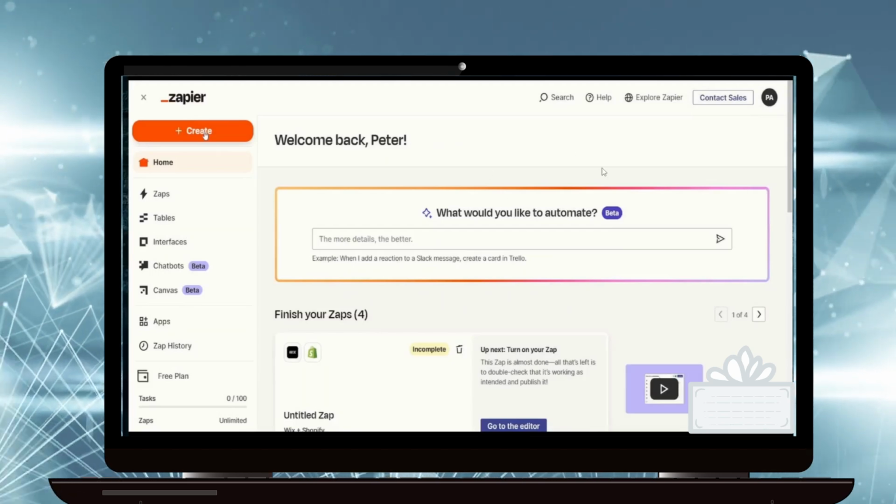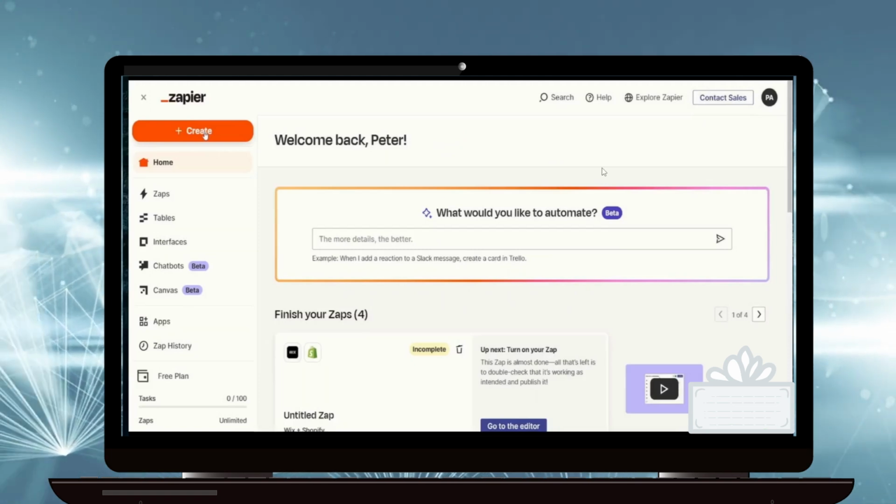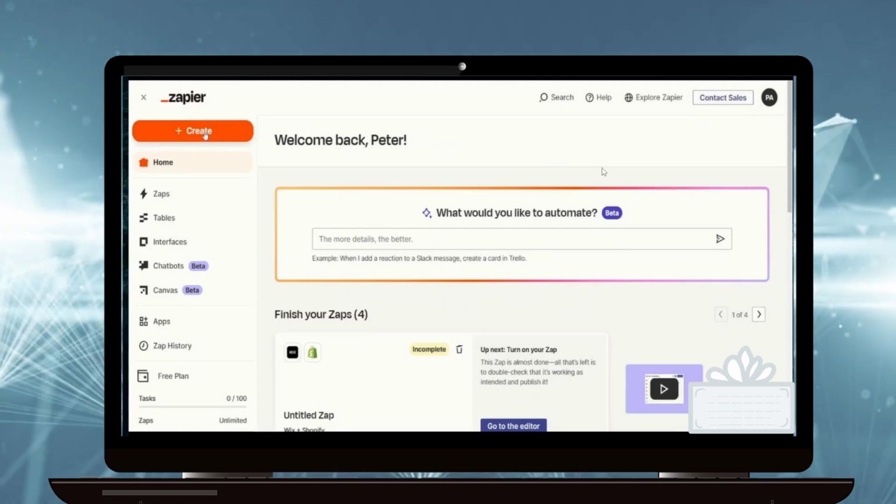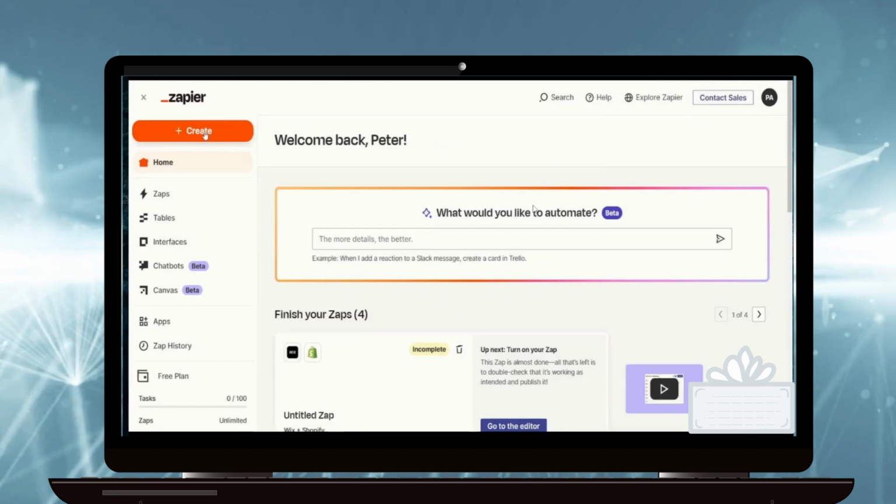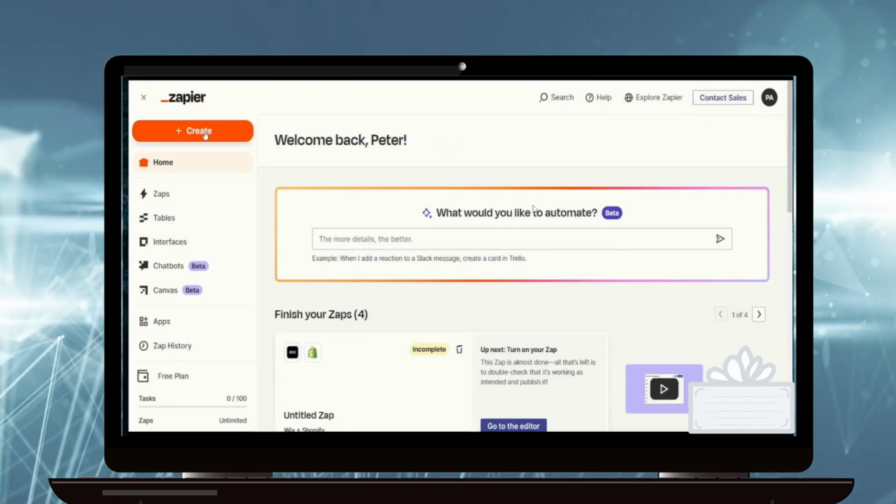In today's video, I will show you how to connect ConvertKit to Squarespace, the updated way that works in 2025. This is super useful if you want to automate your email marketing and website workflows, so stick around till the end.